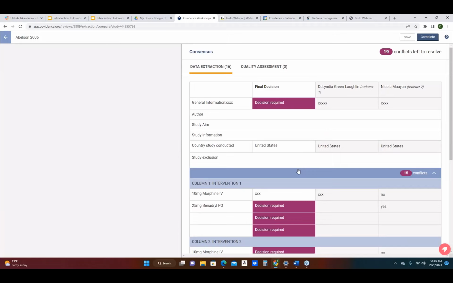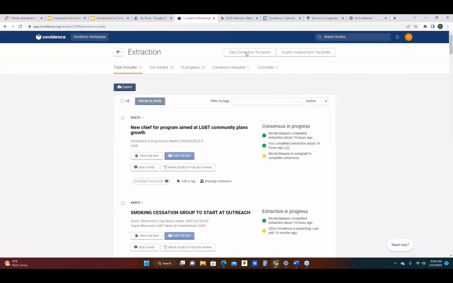There is also the option now in extraction 2 to do a single reviewer extraction, and you will go to settings to manage this, of course. There is no consensus stage in single reviewer mode. However, you will be prompted to check your data before you finalize it. Let's go back. You can also filter by tags here on the right-hand side and add tags to each study as well.